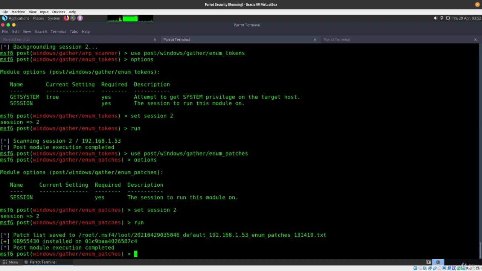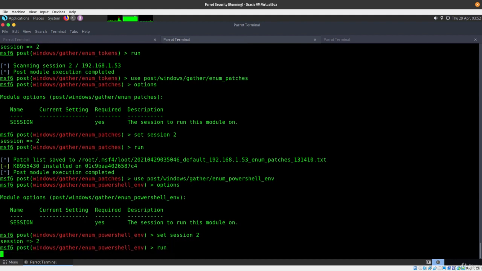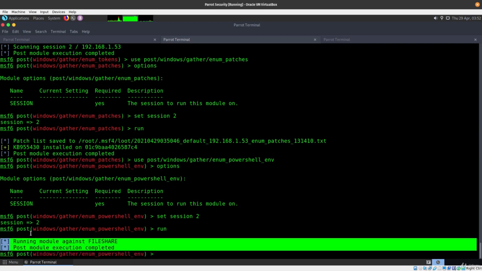All right. Another one that you could do is the PowerShell environment settings. So you want to do enum PowerShell environment, and if you go to options over here, you want to set the session, and the session we are going to set to 2 again. Just go ahead and run it, and this one did not come with anything, so I guess there's no environment setting, or there's probably an issue with the module. So there are 2 possibilities there, right?